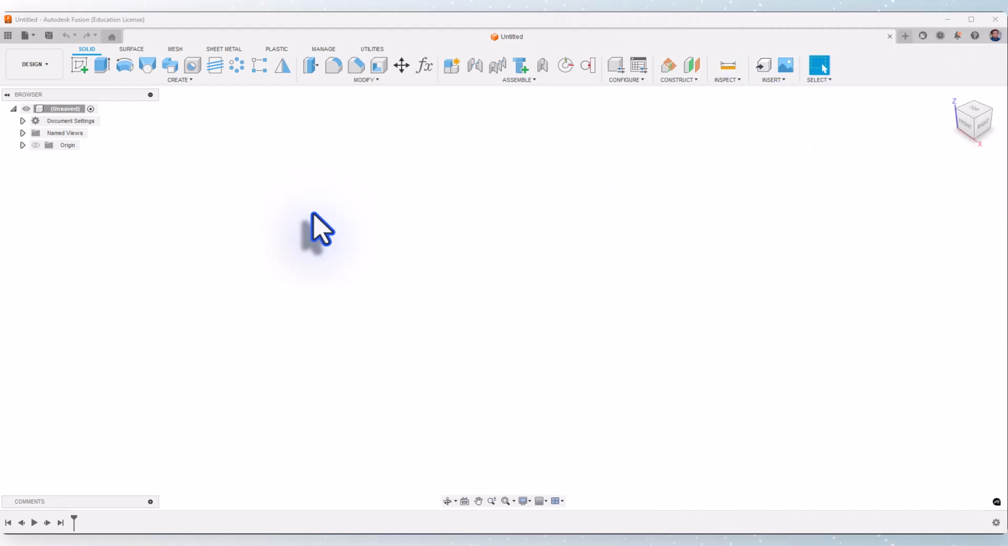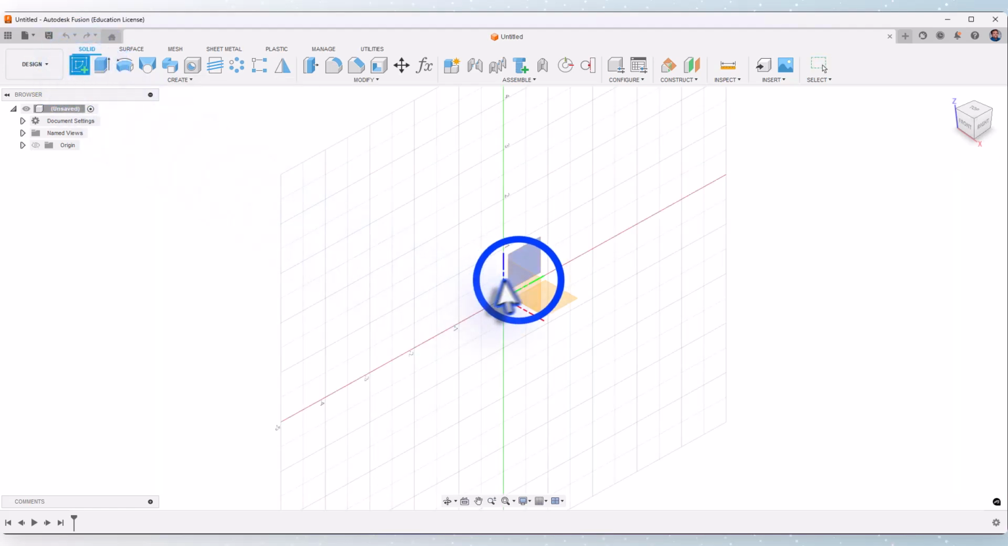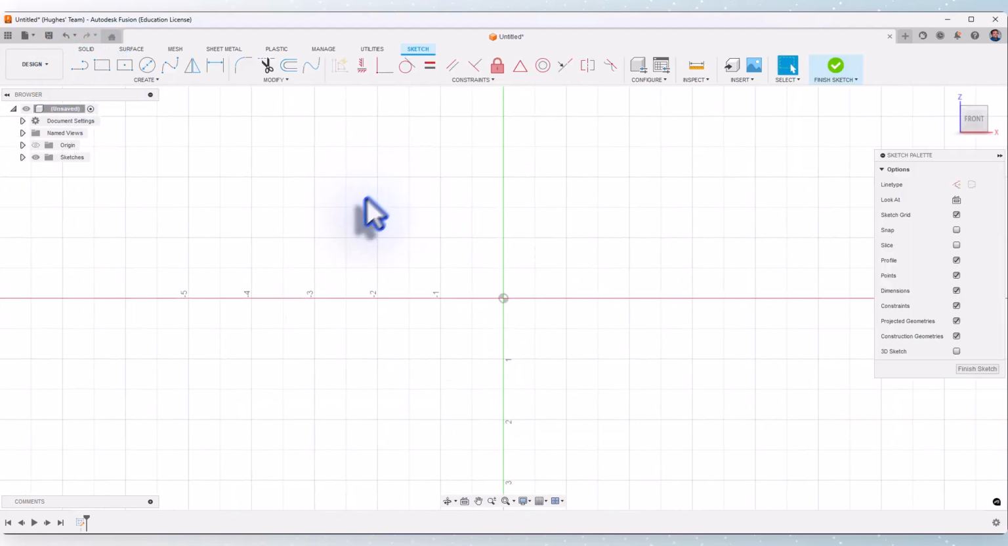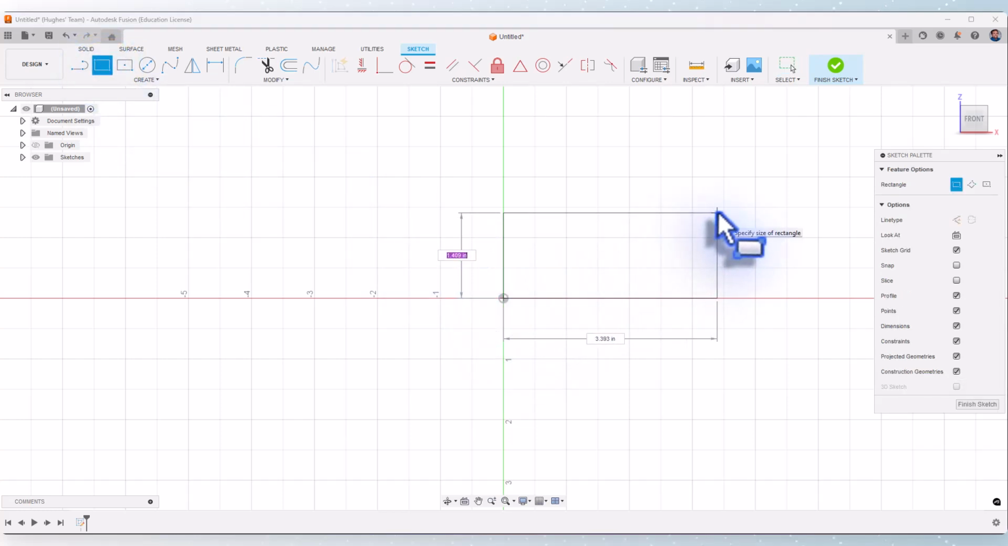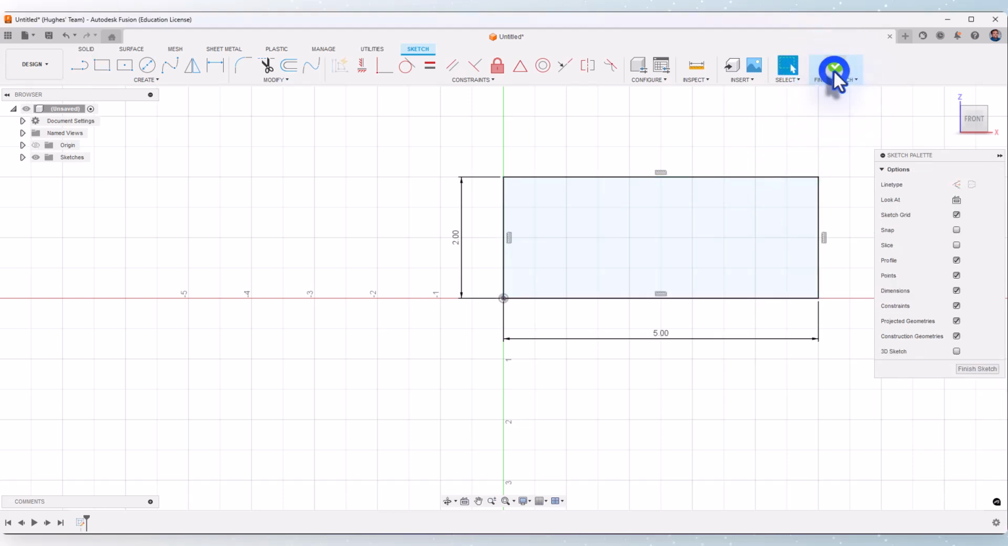Let's do a walkthrough of how to create the drill block model and how to create a drawing for it. I'm going to go ahead and start off by creating a sketch. I'm going to choose the XZ work plane, and I'm going to just create a 2-point rectangle. The overall height of this rectangle is going to be 2 inches, and the overall width is 5. Go ahead and finish the sketch.